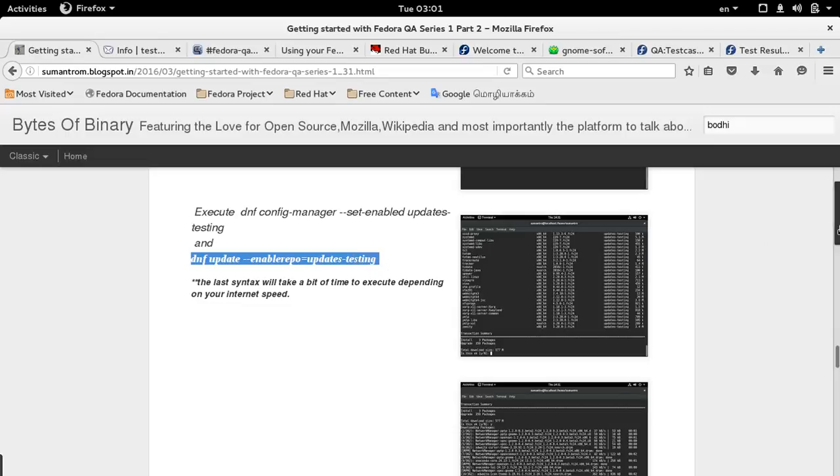So the point is, every time you execute these two statements, you're going to enable the update testing repo, and every time you do DNF update, it's going to pull all those updates from the update testing repo, and it will let you test all those updates even before the release for the general public. That's how you do the update testing in Fedora.